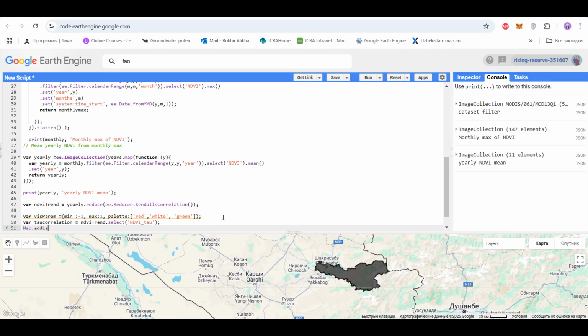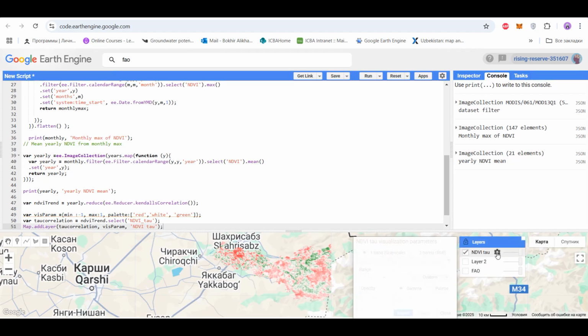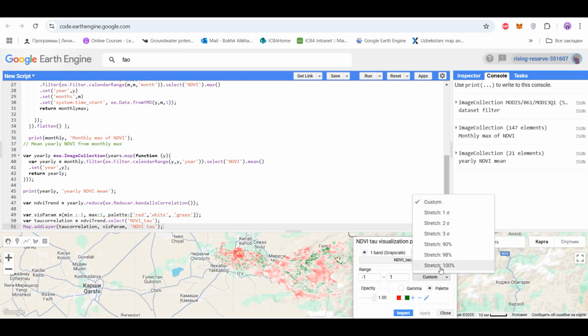Map at layer, tau correlation, visualization, parameters, NDVI, tau. Run. Let's wait. So see, it's computing this NDVI trend. We can go to this NDVI tau layer, stretch it.